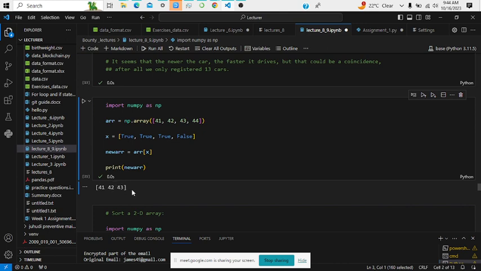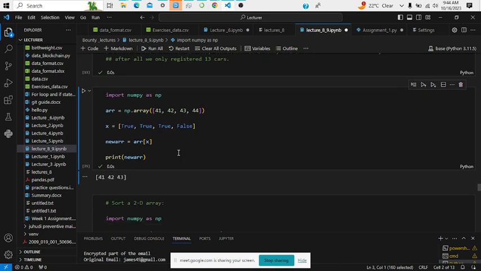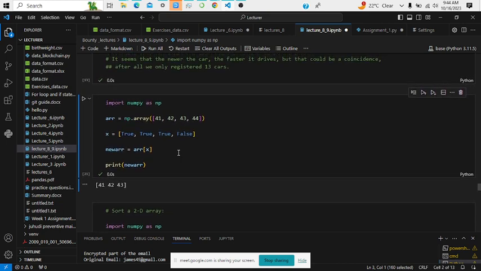I think everyone now can see that we have 42 printed now. I think that is all about filtering.